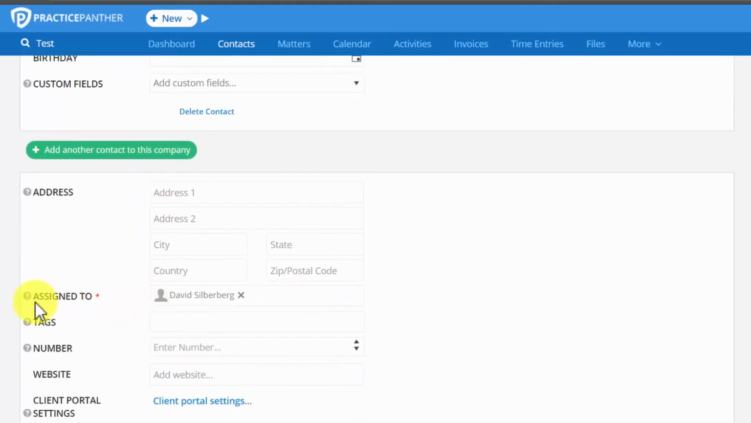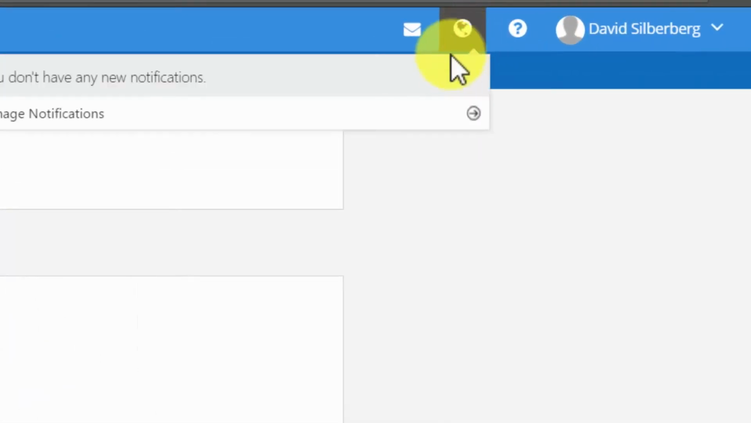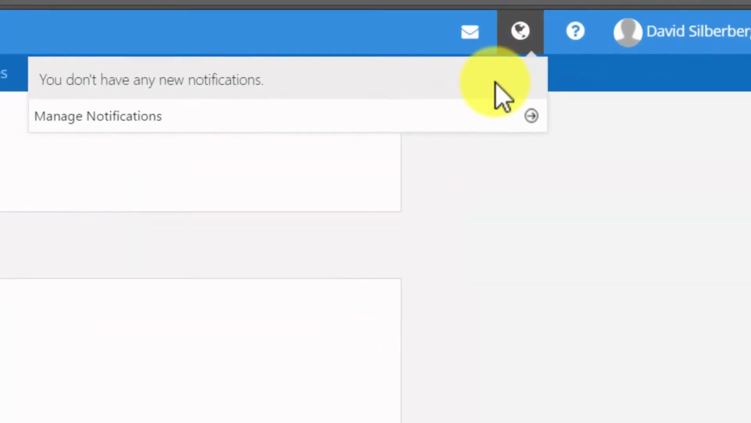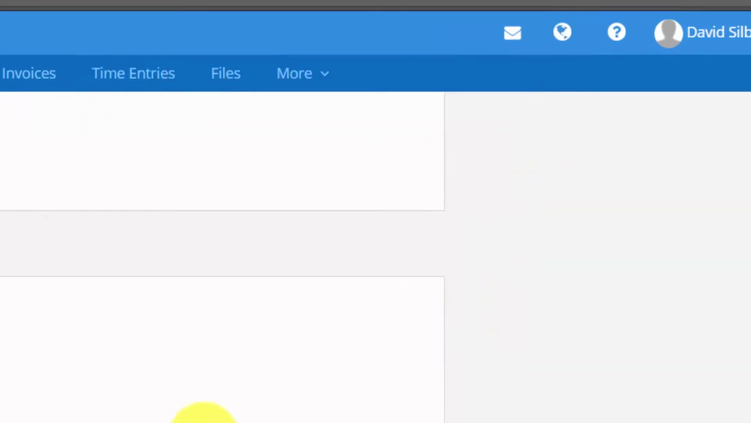And you can also assign this company to any user on PracticePanther. Assigning a user will basically make that person responsible for this contact, and it'll also provide them with notifications, much like Facebook up here. Anytime anything happens involving this contact, these assigned users will get notifications to let them know.